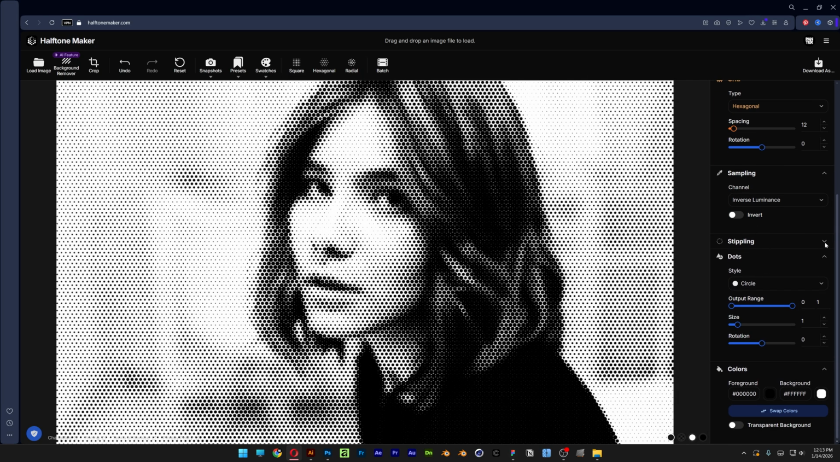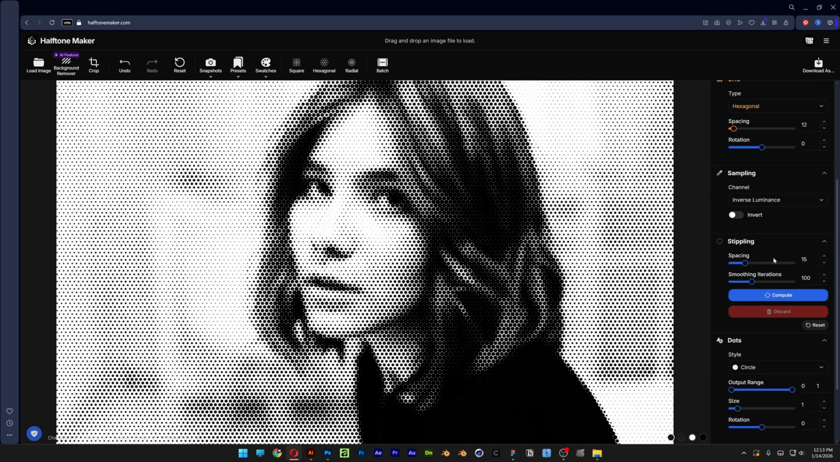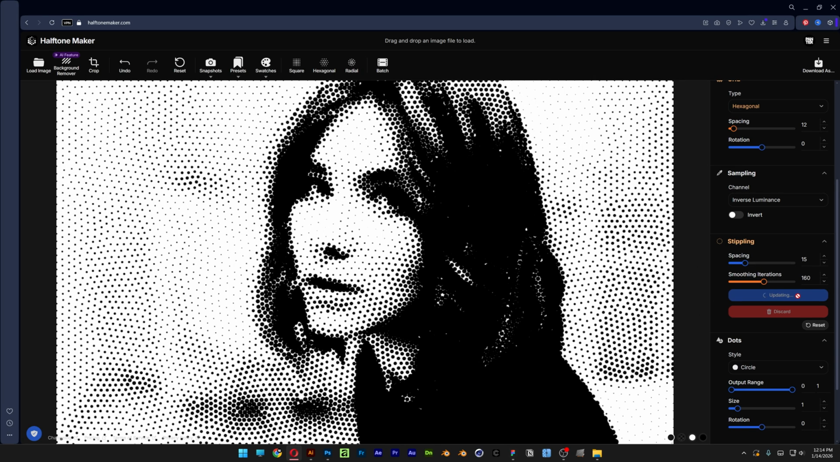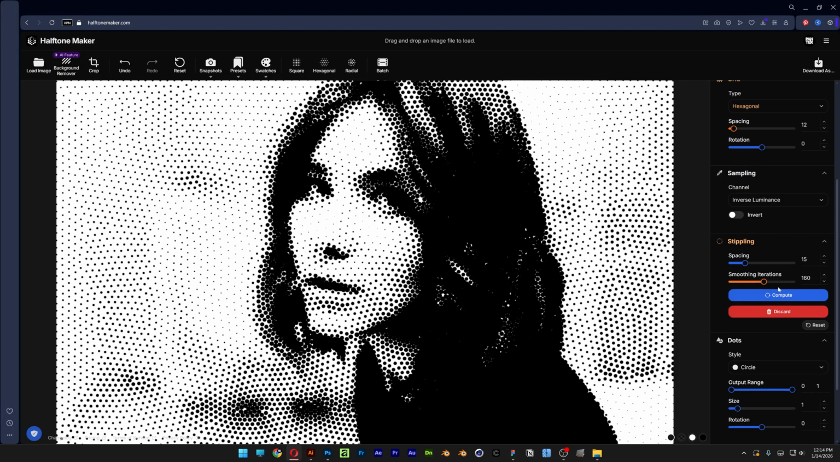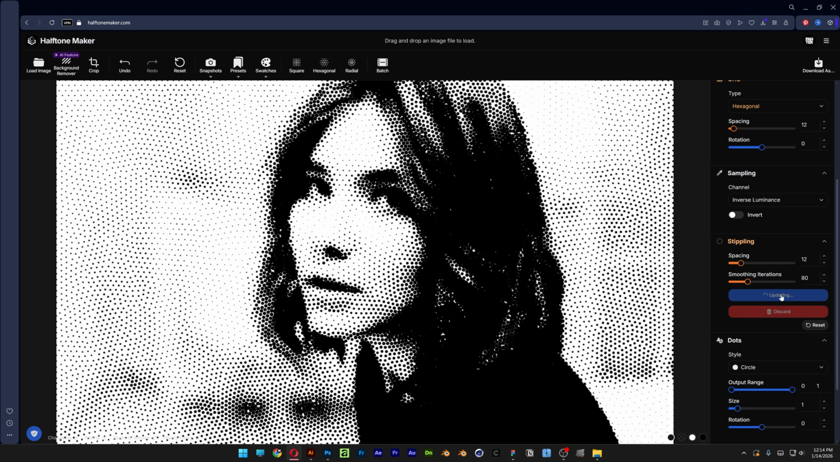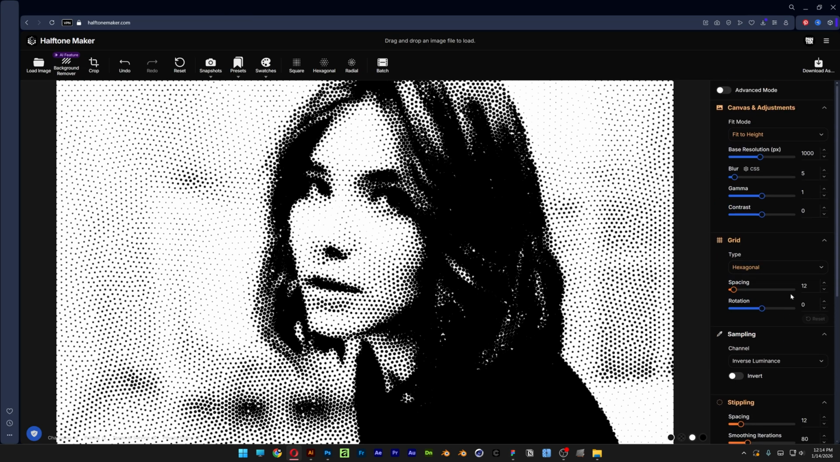And check this out. Here we got the stipple effect. So this is what I was talking about. You can customize here the stipple, the smoothing iterations, or whatnot. Right now you can see it's not updating, so we're going to need to click on compute and wait for it. It made the halftone inconsistent. So I'm going to try to decrease the smoothing, maybe decrease the spacing a little bit more, and try another alternative. I'm going to scroll up and decrease the spacing down to 6.